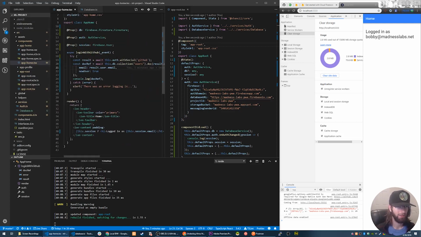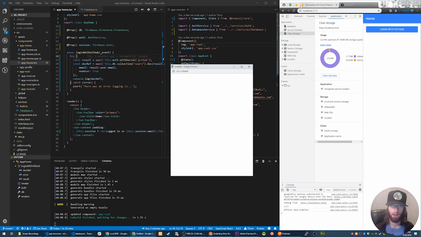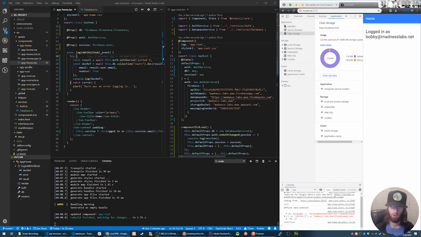This should just continue to work. So let's go ahead and give it a whack. If we go into our application here, we will clear our site data and refresh, and we will log in with GitHub. And as long as it doesn't give us an error here, boom, no error. It didn't catch any errors here. It looks like it's working the same.